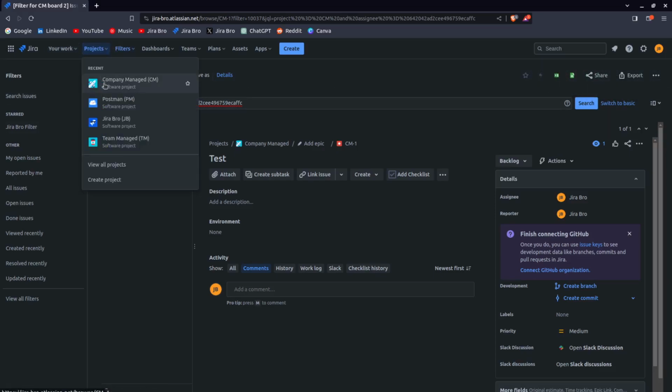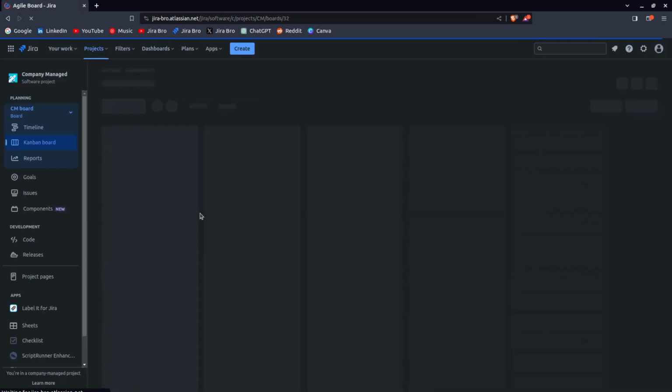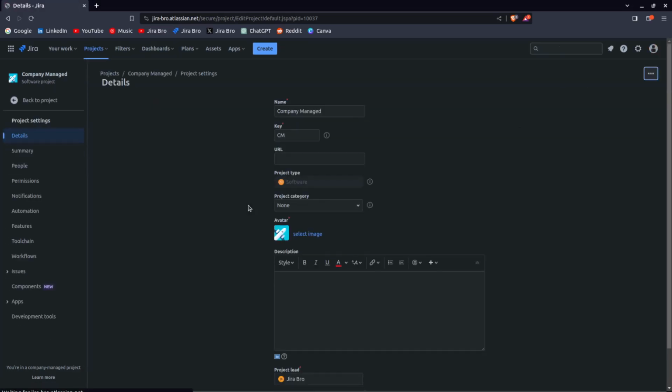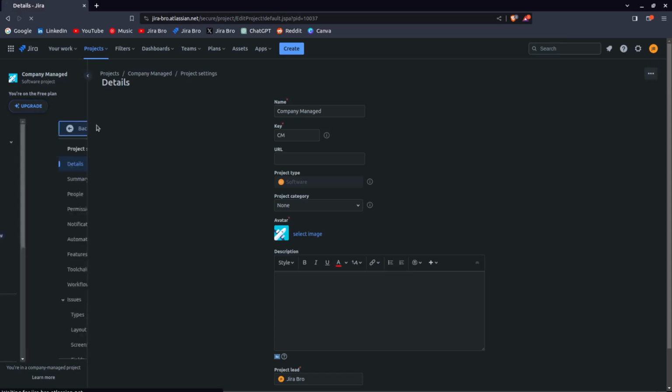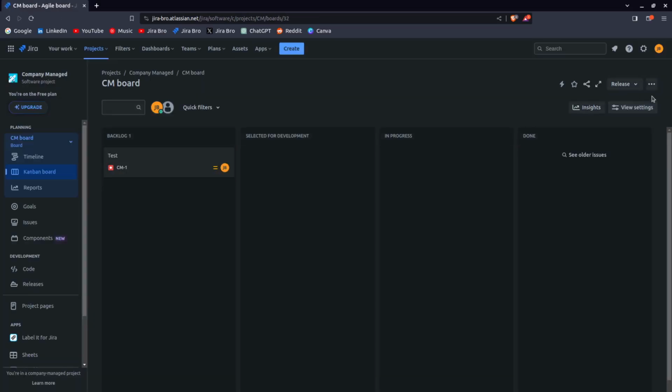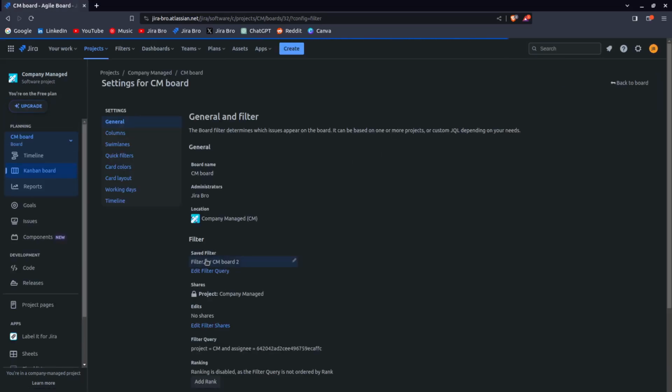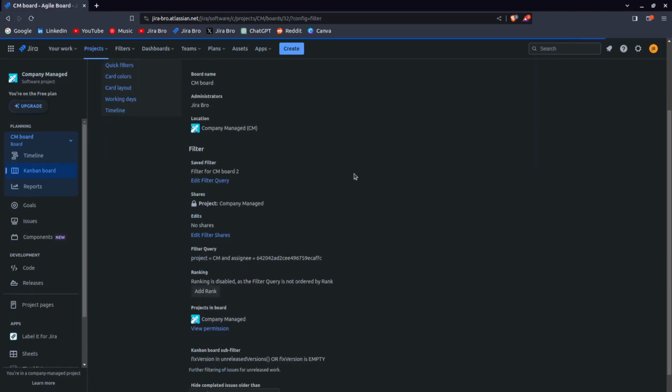Now if we go back to the project, this is now what is going to show. Oh my bad, it's going to show all of the issues based on the query itself. Now the share in here is defined with the project company managed. So this actually means that this is only shared within this specific project.